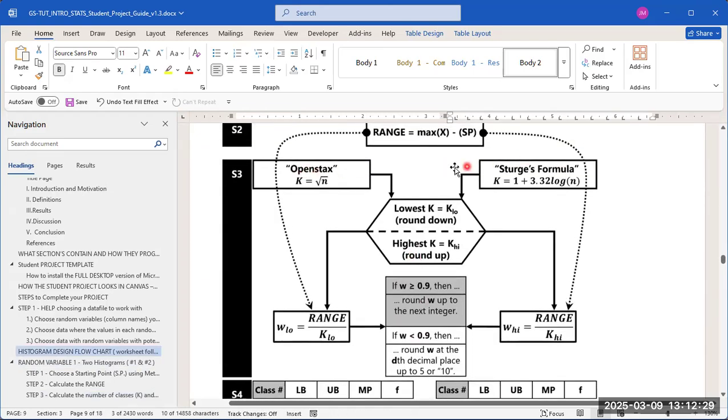So here we calculated our values of K previously. Then we rounded down the smallest one, rounded up the highest one, and the lowest one became K low. The highest one became K high. And so we're going to use this equation to calculate the width of each class for the lowest number of classes. And this is where the range comes in. We calculated the range in a previous step, so we're going to use it here.